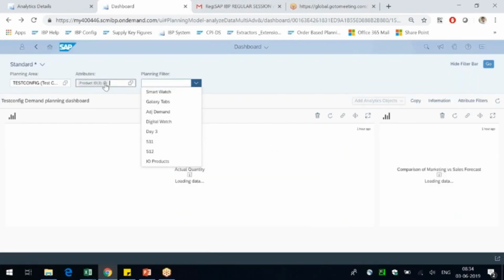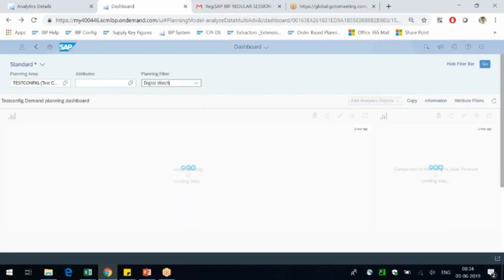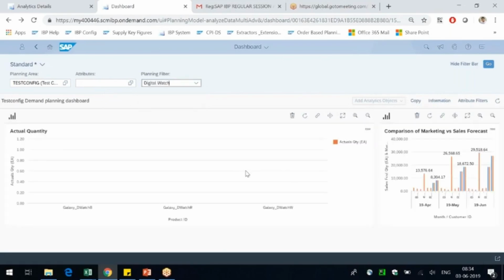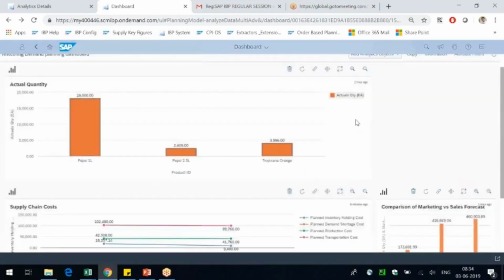So the planning filter, you remember the planning filter in the Excel planning views, we used to use this as well. Okay, there is no data for actuals quantity, that's fine, but we have some marketing forecast and sales forecast here. So yeah, this is it. Let me clear all the filters. I hope that other chart, yeah, we will get all three charts.